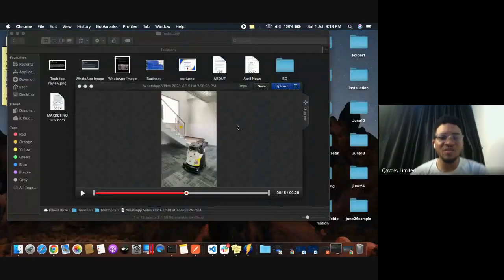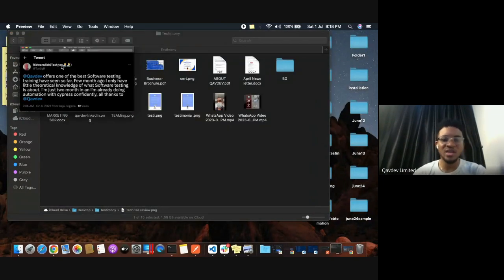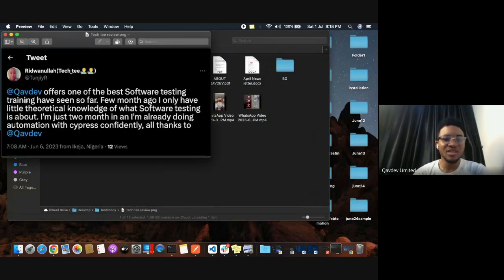So we also have reviews from different people who have passed through us. One of these reviews here, as you can see on the screen, says that CavDev offers one of the best software testing training I've seen so far. A few months ago, I only had little theoretical knowledge of what software testing is. I'm just 2 months in and I'm already doing automation with Cypress confidently, thanks to CavDev. This was posted this year, so it's not something old, this is just June 6th.